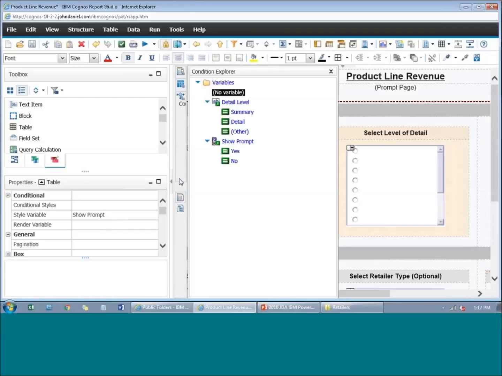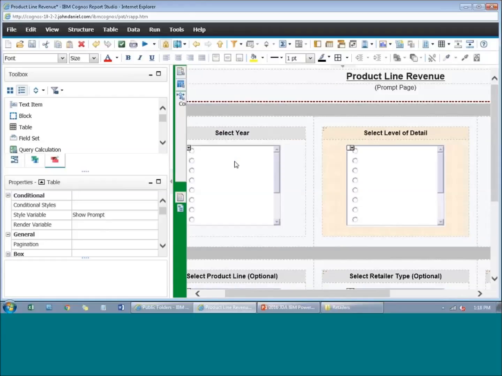And when you set a style variable, to set the style on that object, you have to navigate to the Condition Explorer and select a value of the variable that you want to set. So when show prompt equals no, and when you have a variable selected or a value selected for a variable, your Explorer bar will turn green to indicate that you have a value selected.